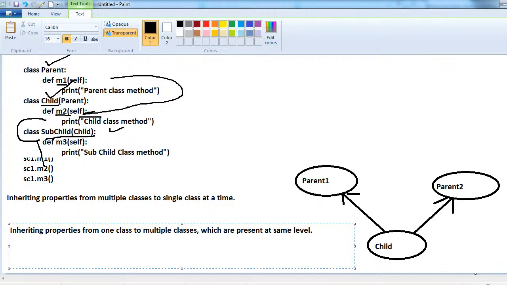Inheriting properties from one class to multiple classes which are present at same level is known as hierarchical inheritance.